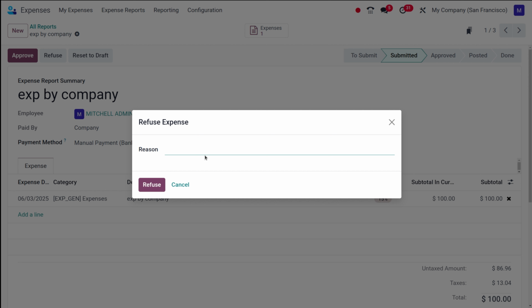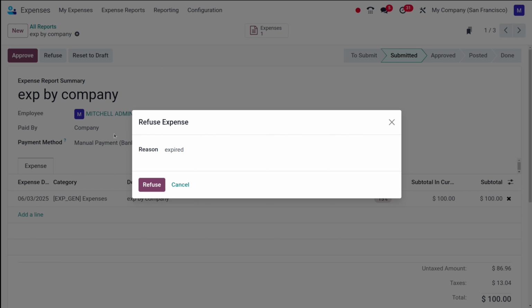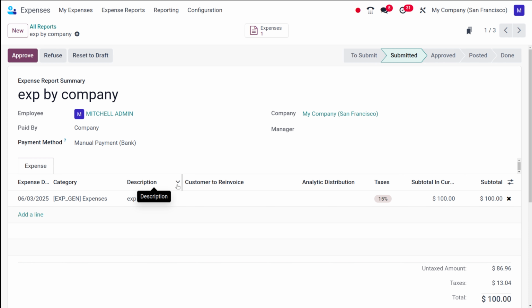What you have to do, to officially refuse the report, you have to click on the refuse and enter a brief explanation for the refusal under the reason to refuse expense field, and then you have to click refuse. So I'm just giving it as expired or something and refusing. Okay, so we didn't configure the sender's mail. That's the reason why it shows like that. So refusal is very simple. You have to specify the reason and then simply click on refuse.